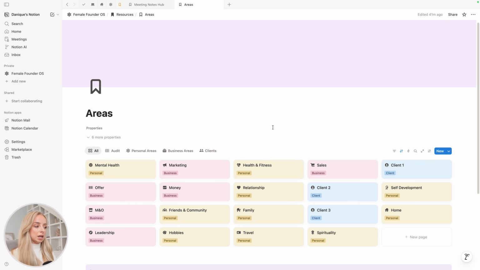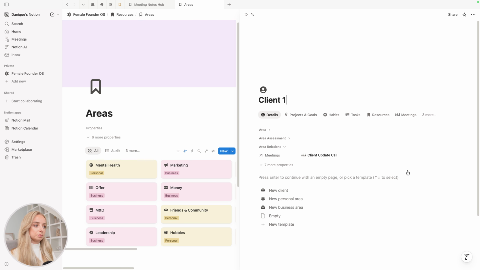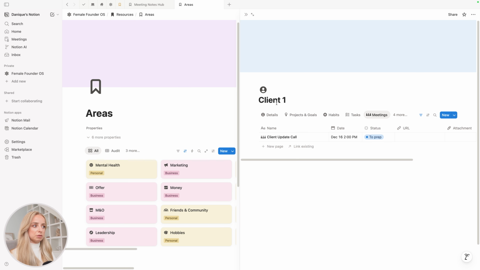So if I go to area and I'm clicking on client 1, you will now see that as part of client 1, we see this meeting here. If you are a coach, for example, this is really useful because if this is your coaching client, then the more meetings you do with them, the more will show up here. And I actually even added a separate view here for all meetings for this specific client. But that is literally too much to go into right now.